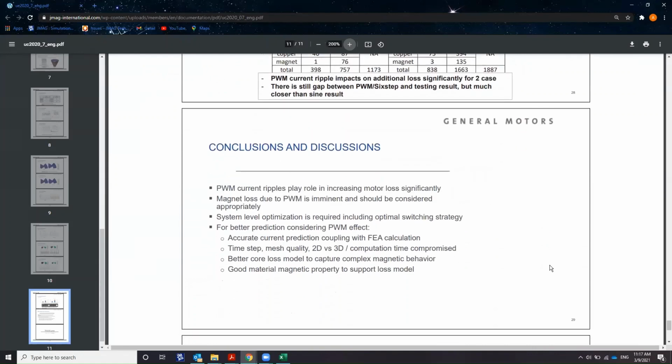So conclusions: PWM current ripples play a role in increasing motor loss significantly, so they have to be taken into account in the motor design. Magnet losses are mainly due to the PWM drive, and they should be considered appropriately.